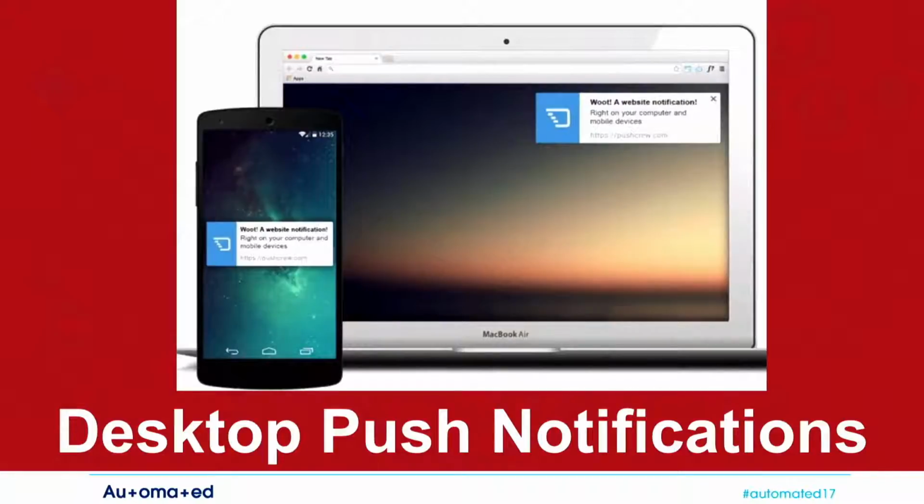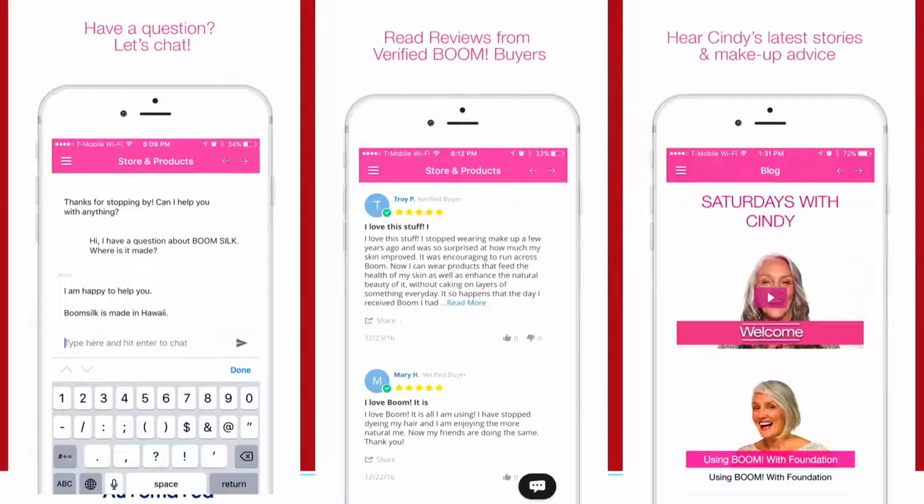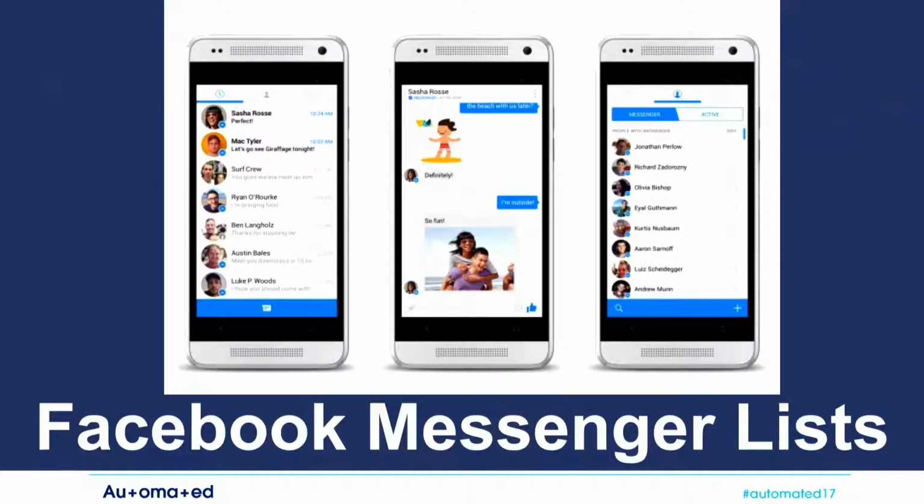Obviously, desktop push notifications are brand new. We use a tool called Push Crew to push notifications to people. We have a mobile push notification, so we build a mobile app that iframes our website. We get our customers to download it. We push notifications to them that look like this, and they can go consume our site through our mobile app. And then there's Facebook Messenger lists that I want to talk to you about right now. And I'm going to give you some stats. But first, I just want to clarify what I'm talking about here.